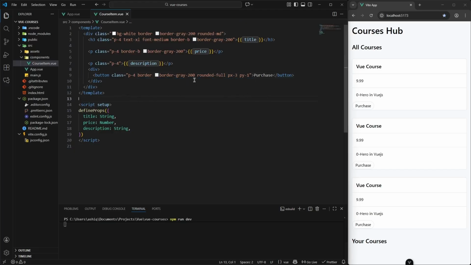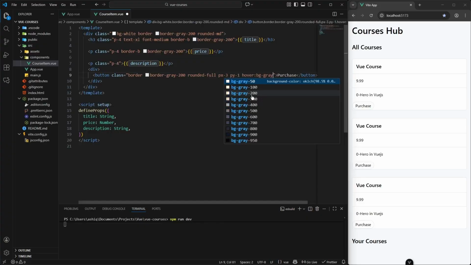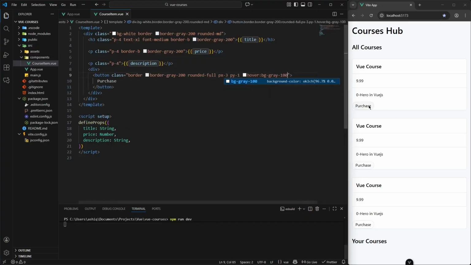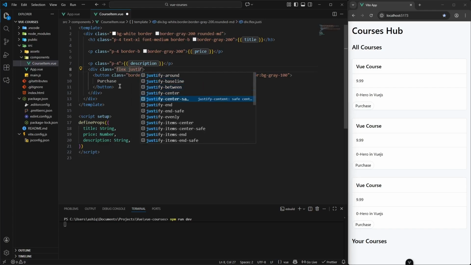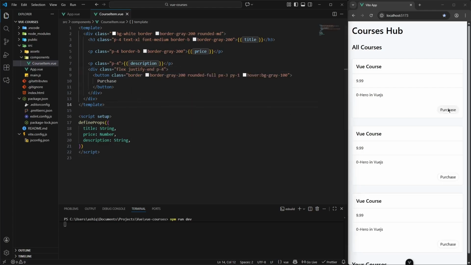And by the way, when we hover over it, so when we hover here, I want the background to be gray 100. So something like that. And now I also want to place it at this right end. So this wrapper div of this button, I'm going to say class flex justify end and padding of 4. So there's what we have.